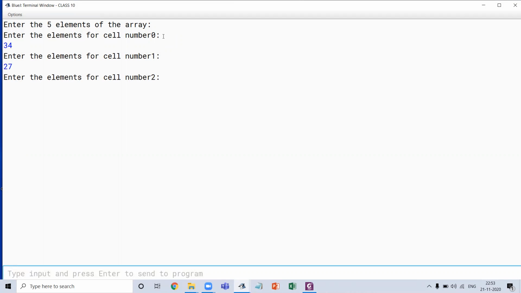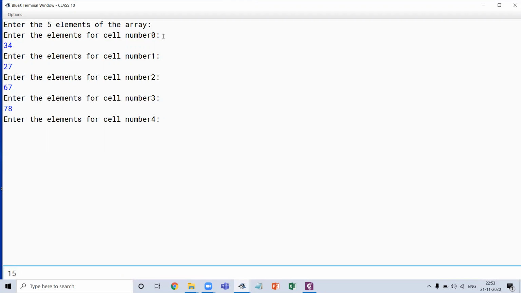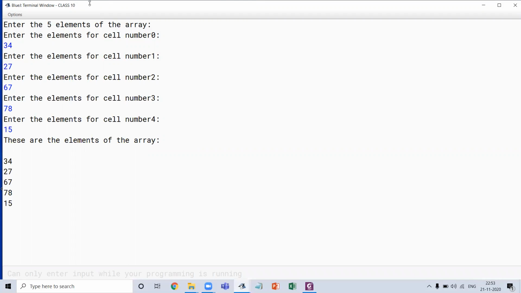Then in cell number 2 means third element. Okay. Then cell number 3 means index number 3 but element number 4. Okay. Now cell number 4 but in index number 4 but element number 5th, means 5th value we are inserting now. Okay. So these were the inputs. These all were the inputs in blue color you can see. And these are the elements of the array. This is the message which I was given. And now it is finally printing all the messages one by one in next lines.